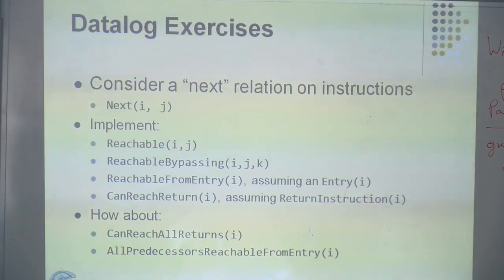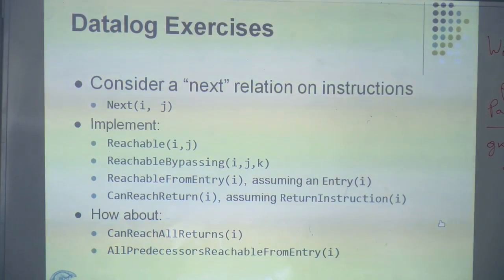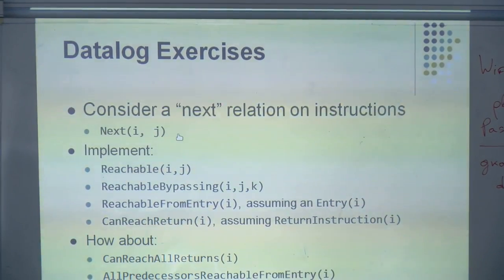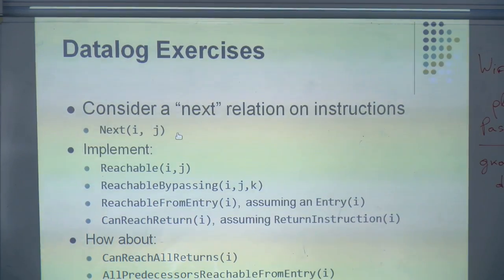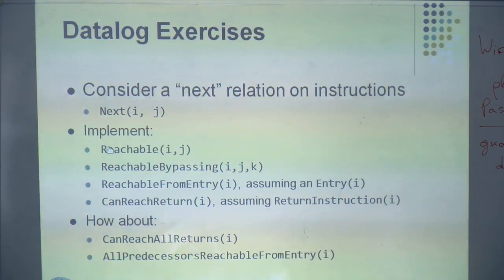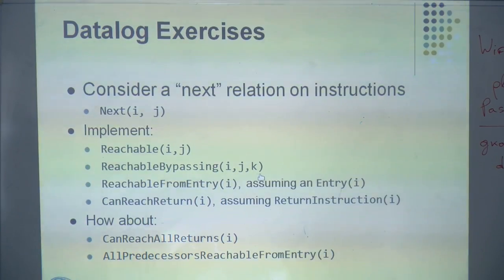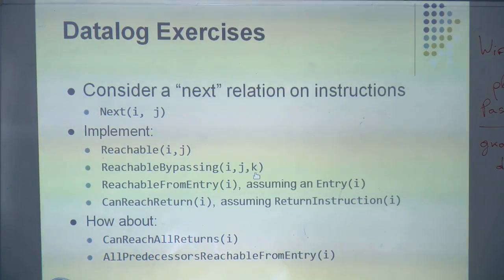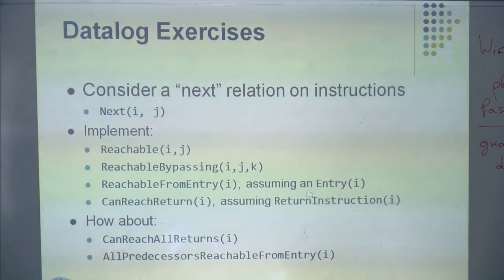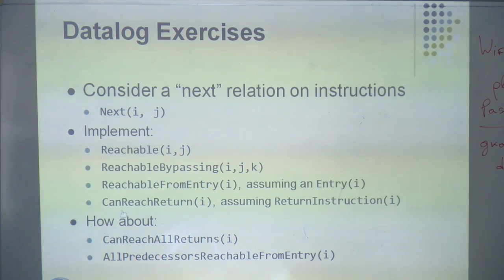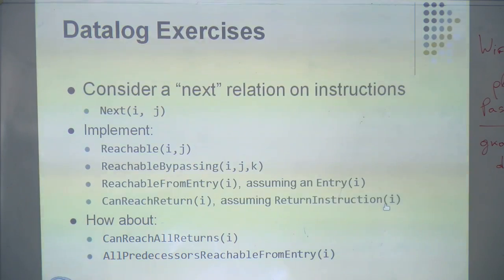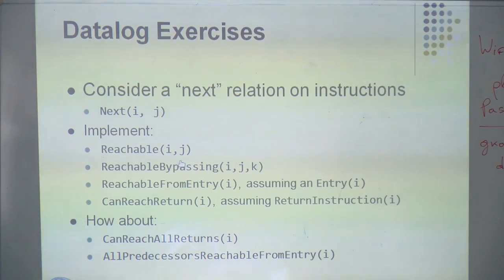So what I'd like you to do is, assuming a relation next(i,j), and you can think of it as next in an instruction setting, implement reachable(i,j), which is kind of trivial, and then other concepts such as reachable bypassing(i,j,k), meaning j is reachable from i but not through k, so k cannot appear anywhere in the path from i to j. Also reachable from an entry node, assuming that I've given you an entry node or multiple entry nodes in this graph, and can reach return, assuming that I've given you return instructions. So let's start with these four one by one.